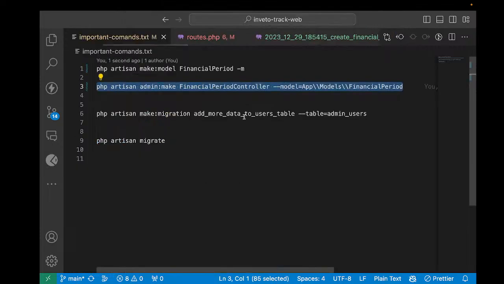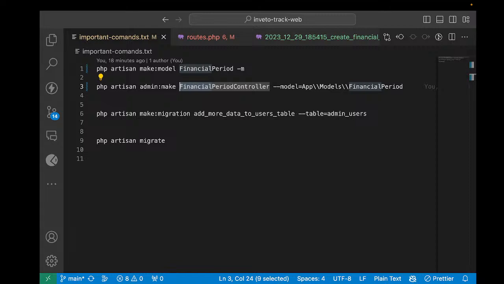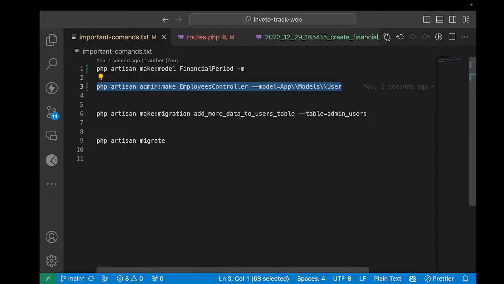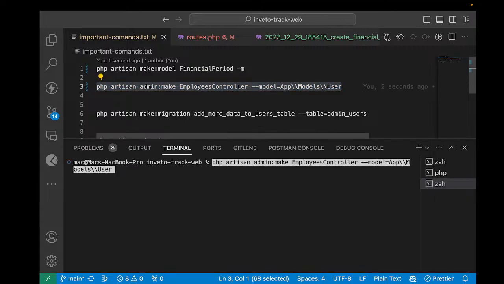So I'll come here to important commands. I'm going to create a controller. I'm going to give it a unique name. I'm just going to show you that it's not every time that you should call it controller this, controller this. But the most important part, the word controller should be at the last. So I'm going to call this one employees controller, and then it's going to be referencing the user model. That's very important. Okay, so let's go ahead and run this.